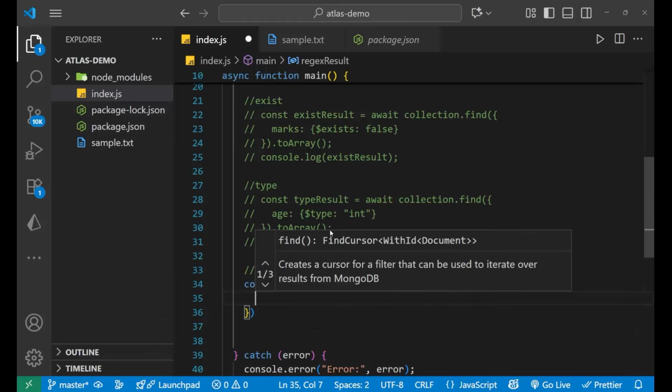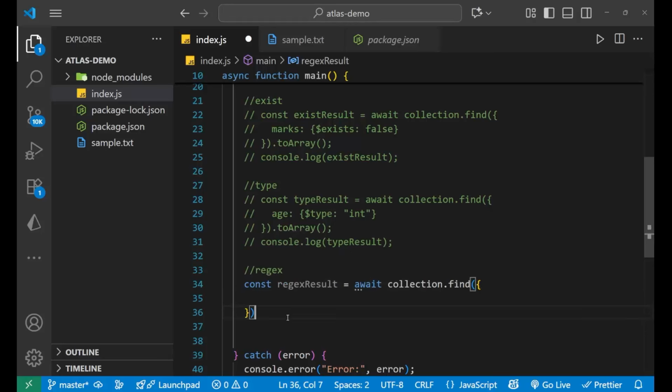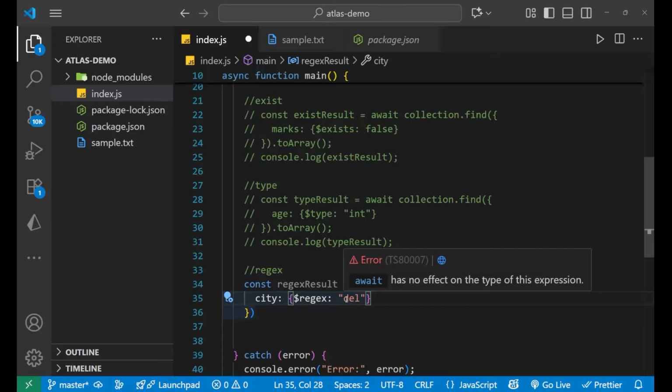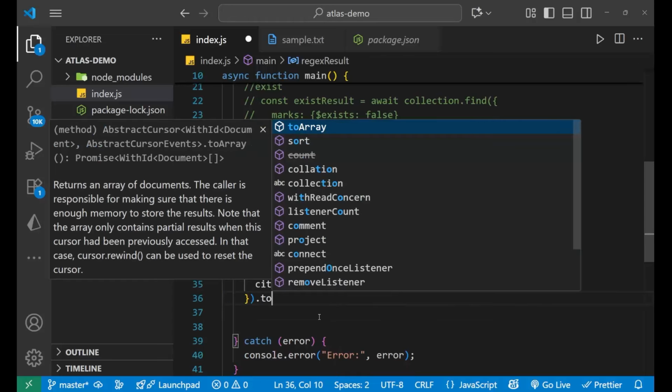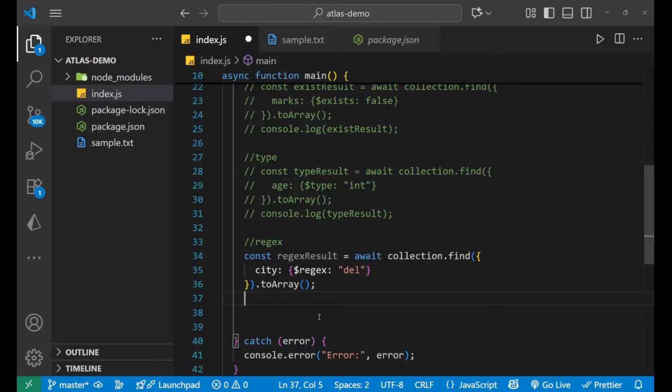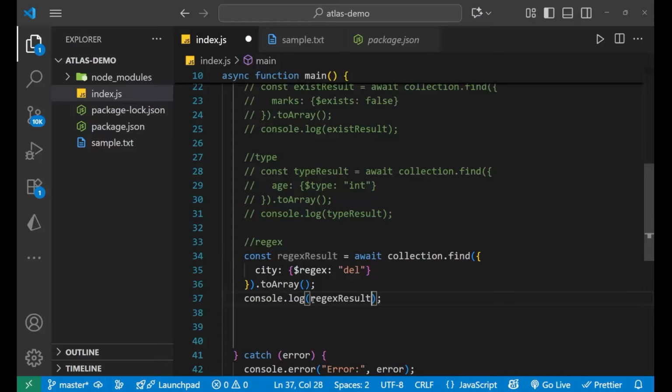After that, for giving the condition, we just need to write the name of the field. So let's write the field as city, and then curly bracket. Now inside of this we will give $regex and then colon, and write here del. When you write del here, it will match the data which is having either Delhi or New Delhi, whatever is present there. So let's save it and toArray, like this, and print it with console.log regex result, Ctrl+C and paste it like this.